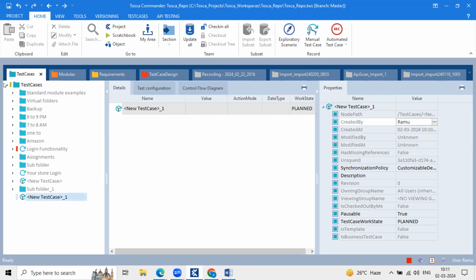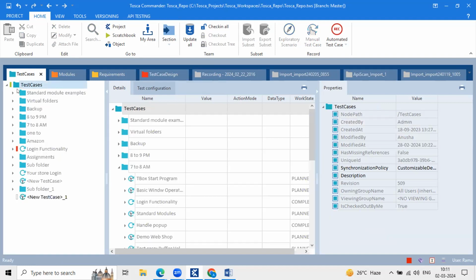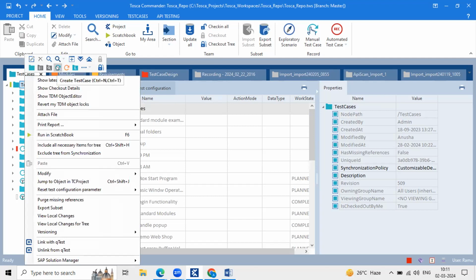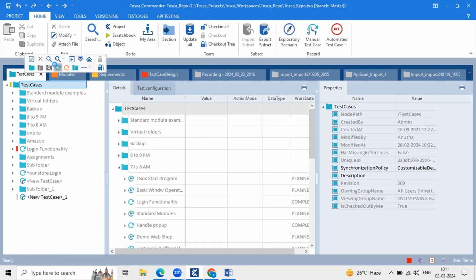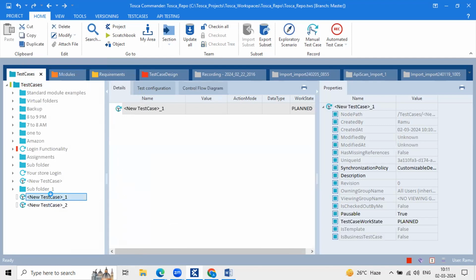This is the root folder. These all are the subfolders, or you can say just folders. Select this test case folder or root folder and do the checkout. After applying the checkout, create a new test case. Right click here, select this fourth or fifth icon and choose the create test case option. See, one new test case is created here.